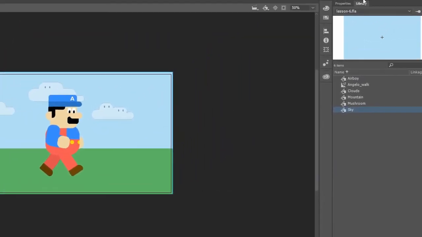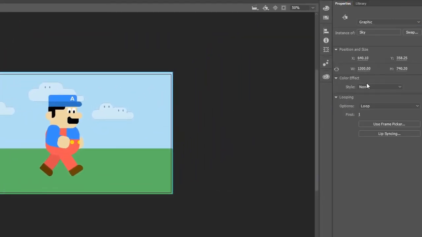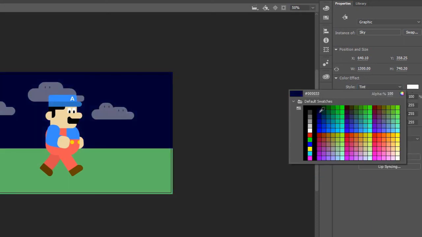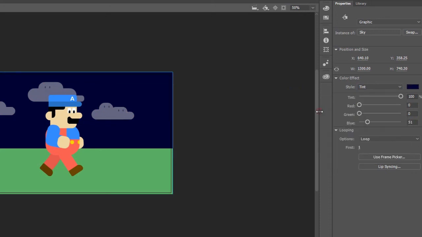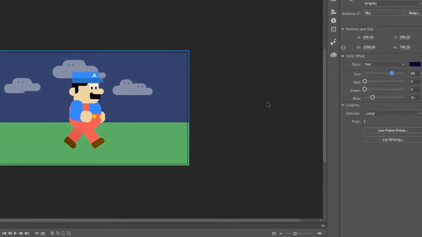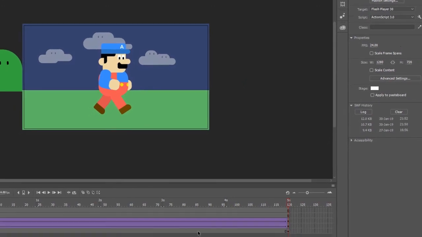We click the sky instance on the stage, and in the properties panel, this time we'll choose tint and set the color to dark blue at 70%. Create the classic tween and test the animation.